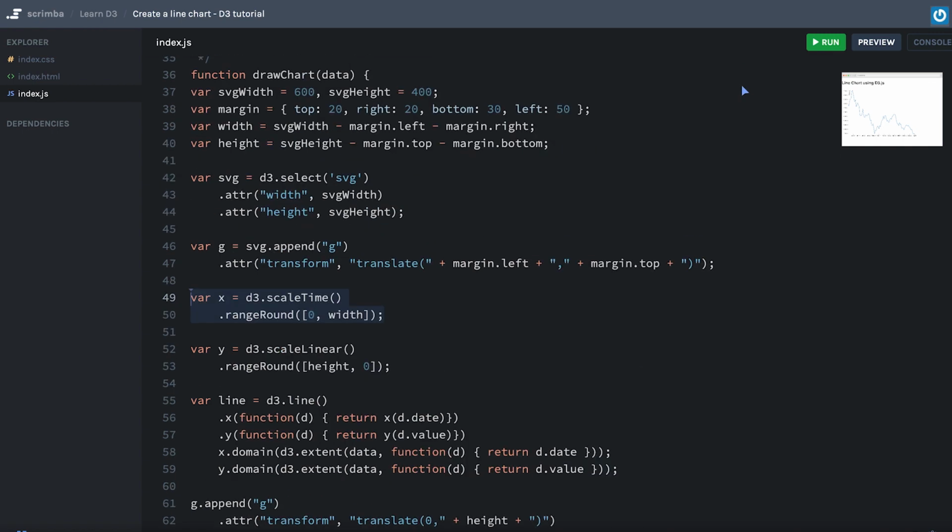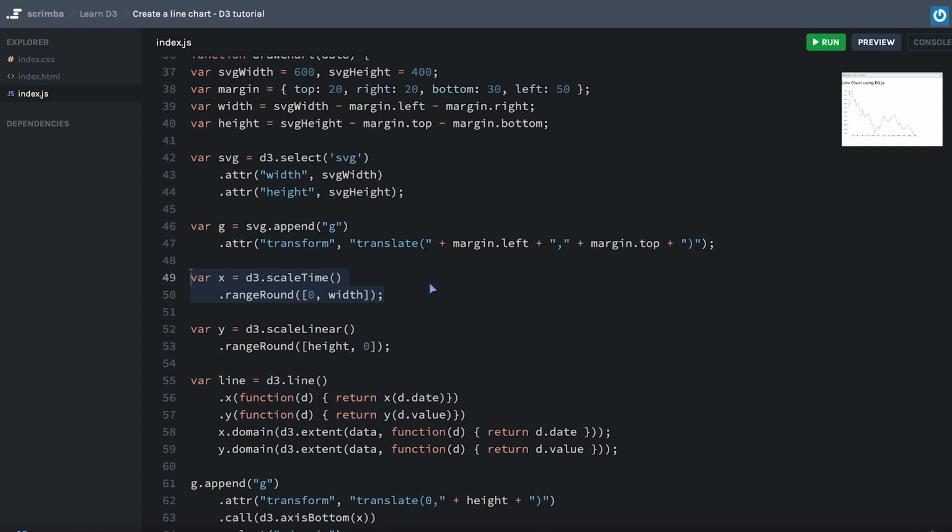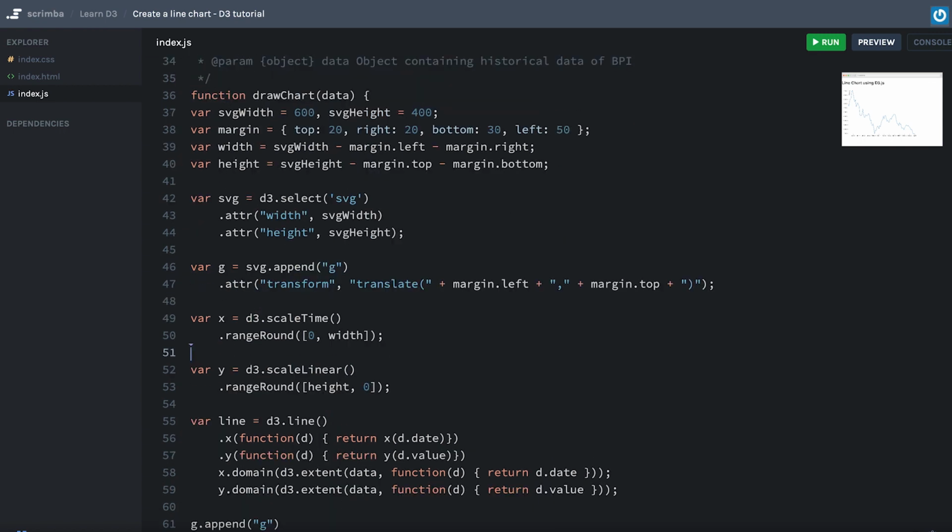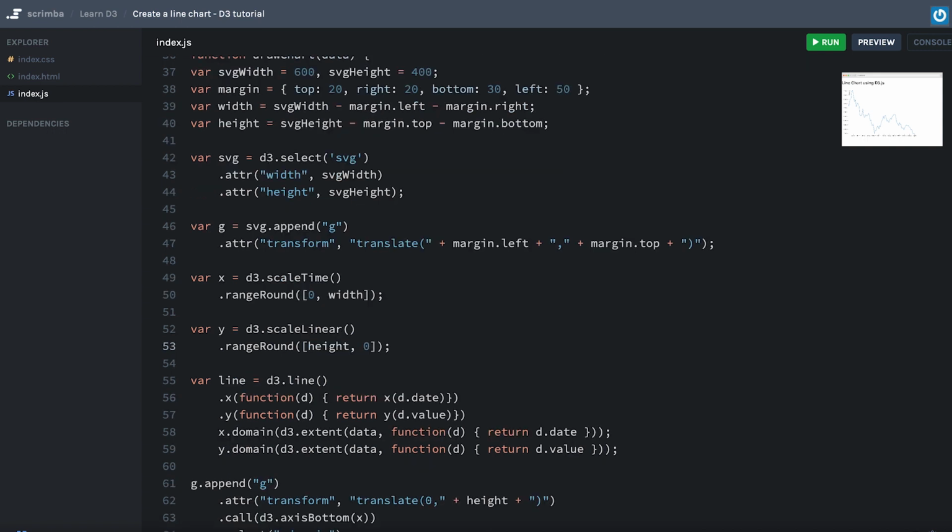Then we create scales for our line chart. Since we'll be displaying the price index of Bitcoin over the period of the past few months, it makes sense to display the time duration on the x-axis. D3 provides us a function, scaleTime, to create such scales. For our y-axis though, it makes sense to keep the scale linear since we are just showing the price of Bitcoin on that axis.